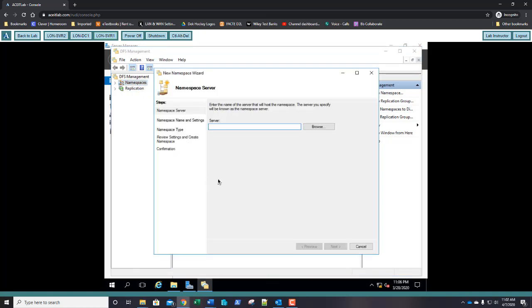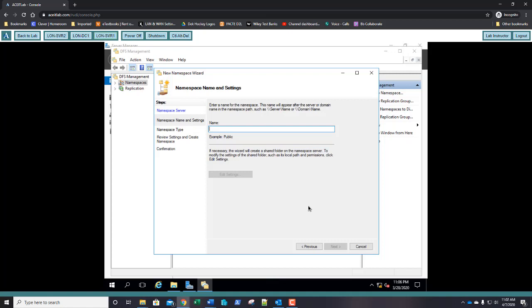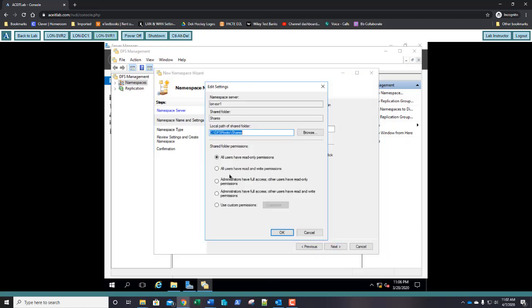Our namespace wizard begins. So what server are we going to utilize? We're going to use Lund Server 1. I'm going to click Next. The name will be Shares. I want to click Edit Settings. And we need to tell it where, or actually we're going to answer our first question.